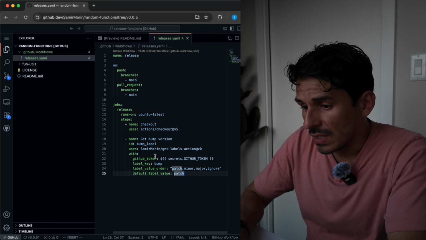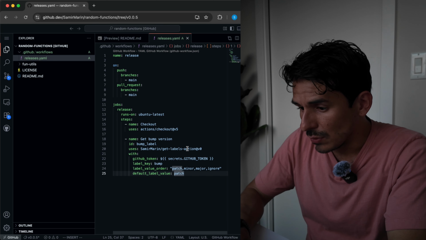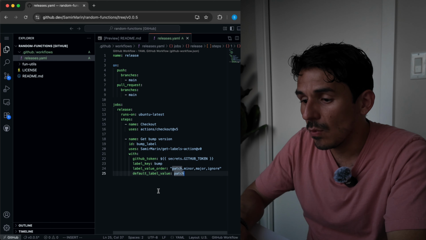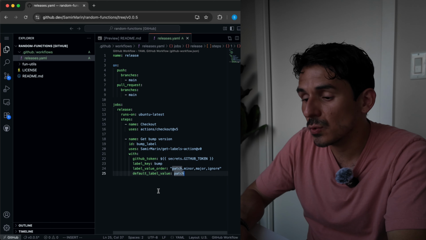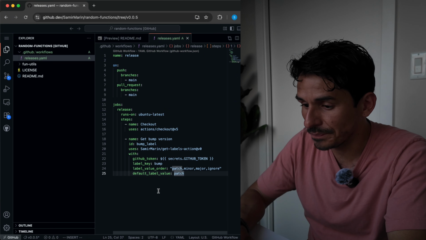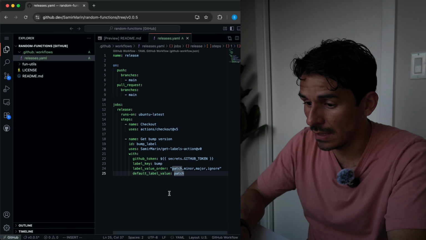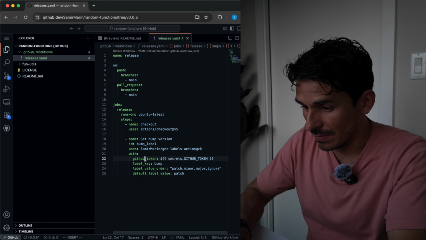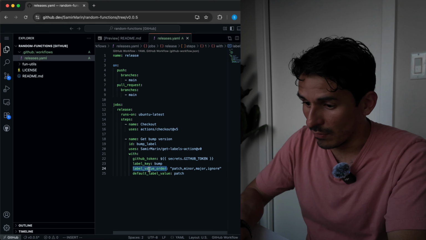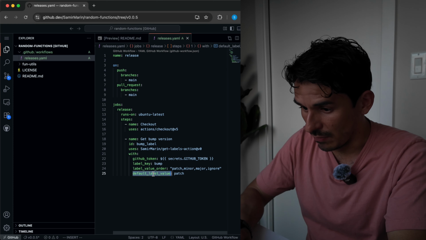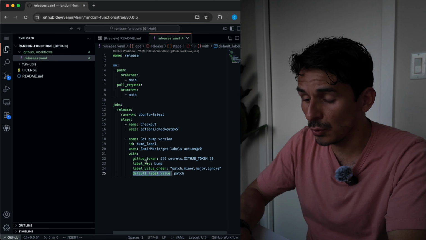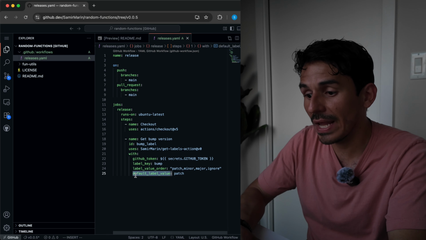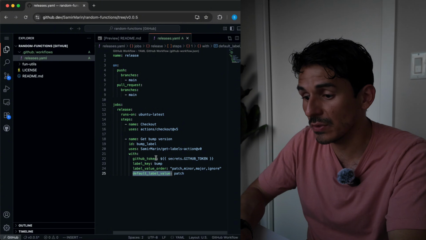So to do this, we're gonna use the get labels action. And what this action does is it allows us to read labels from a repository. And we'll take a look at the README in 1 second. We're gonna pass 4 parameters: the GitHub token, the label key, the label value order, and the default label value. So let's head over to the action repository and take a look at the different inputs to understand what they do.